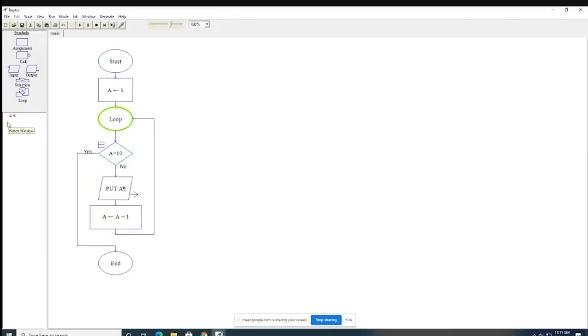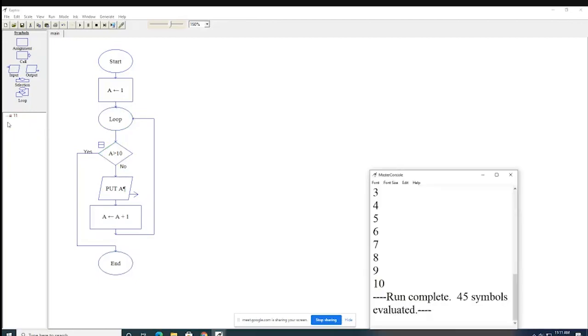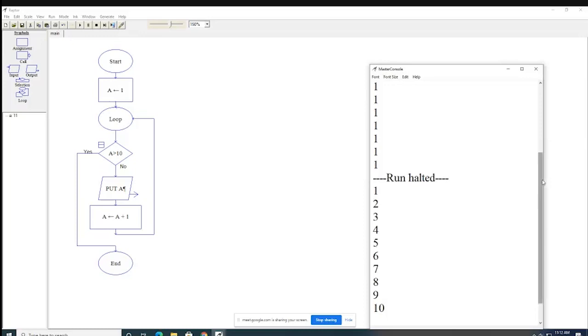The output you will get only when the flowchart stops running. So the value of a has become 8, 9 and 10. After that a becomes 11, so it will stop, and you can see at the right side the output of the program. You can see the printing started from 1 to 10.